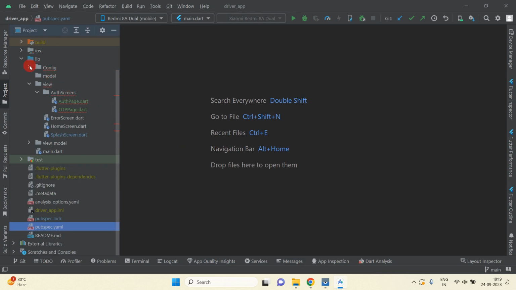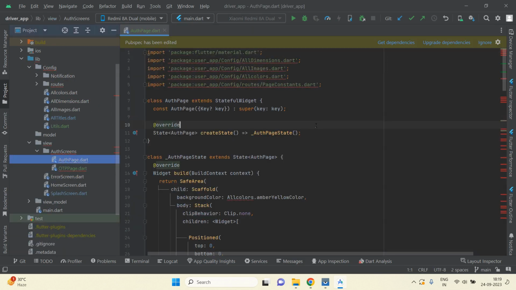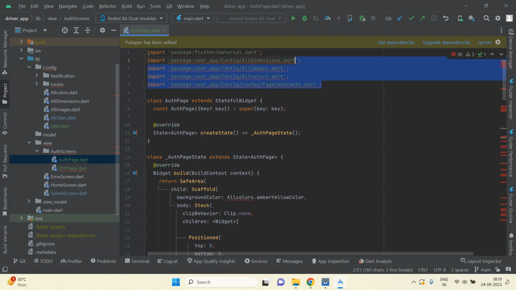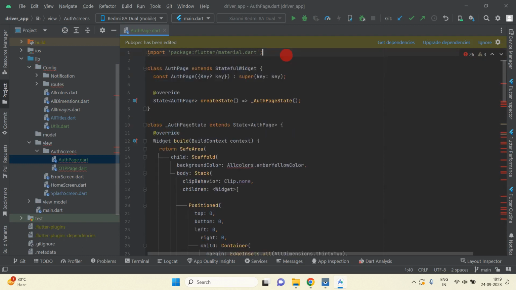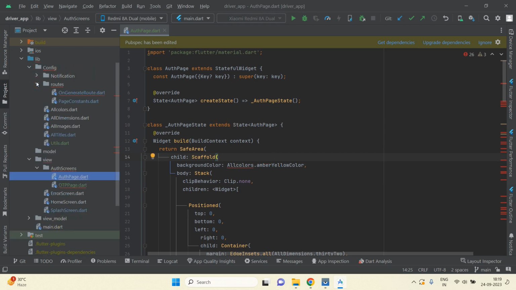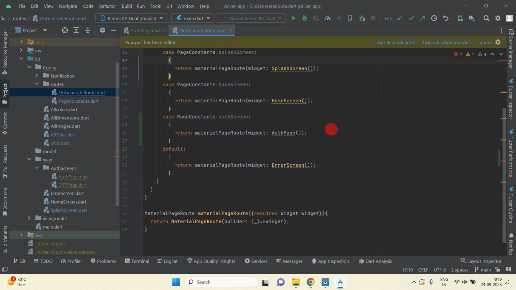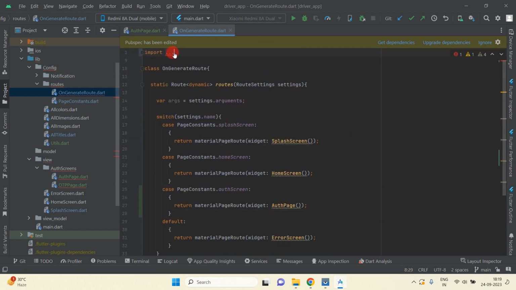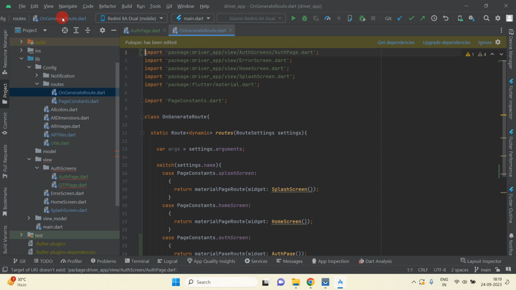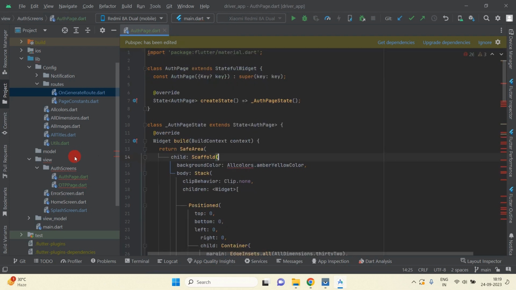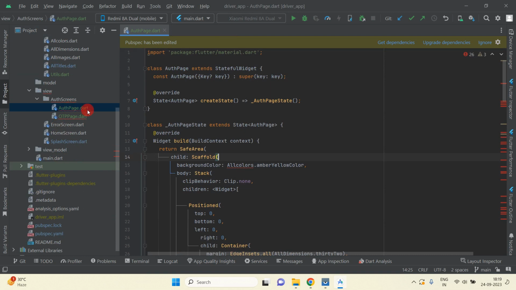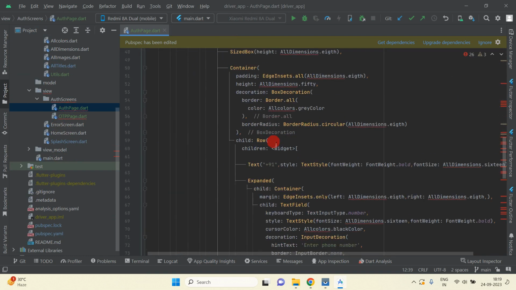And now go inside auth page, and firstly I'm going to remove all this and import this. Firstly I'm going inside the route page, on generated route, and then here change this to auth page. Okay, so the error is resolved inside on generated route, and in auth page we have some errors, so we need to fix this.